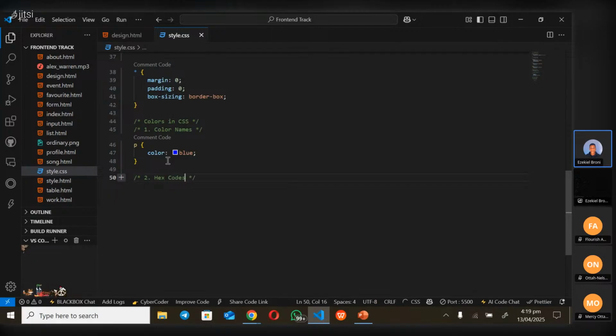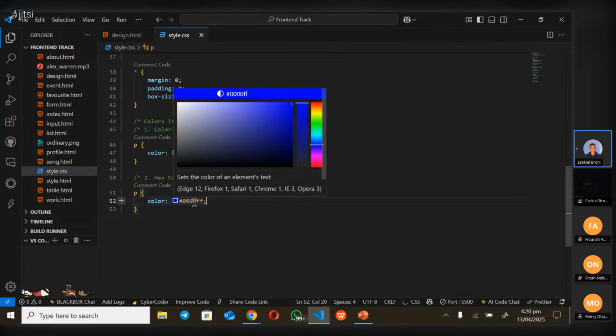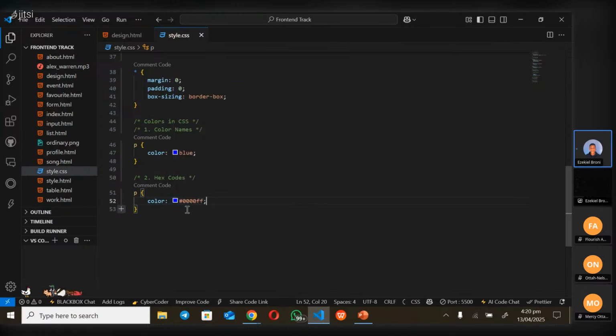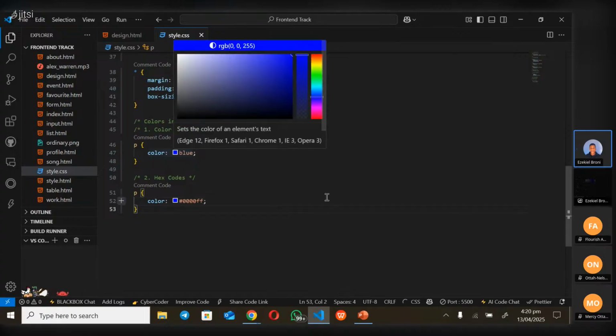So this one, they have a way of styling it. If I want to style this blue, I can use a hex way of styling it. So this is a hex way of styling it: 0000FF. That's the way I'm going to style this blue. You can also go online and search it.